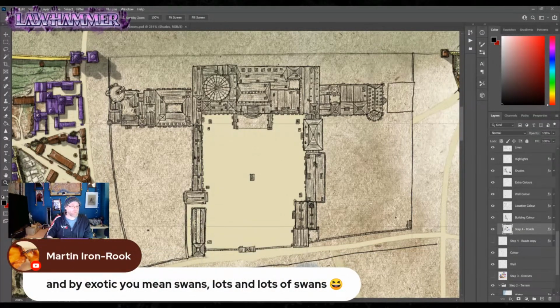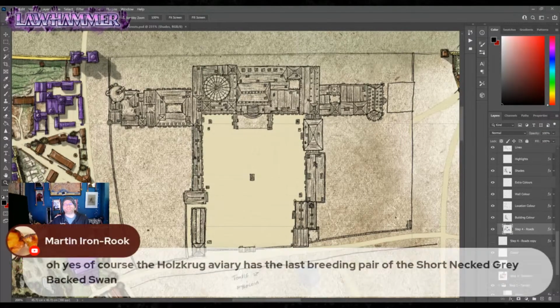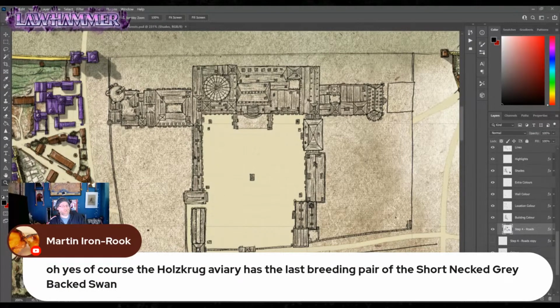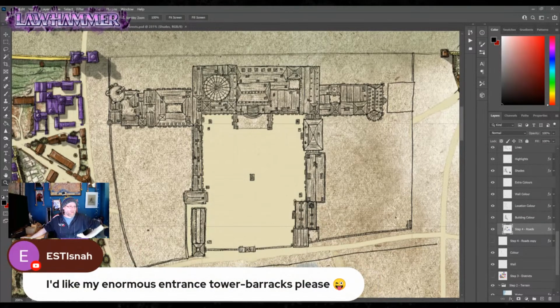And by exotic, you mean swans. Lots of swans, adds Martin. SD then adds, what could be more exotic than a swan? Martin then goes on to say, of course, Holscrew Aviary has the last breeding pair of the short-necked grey-black swan, to offset the entrance dedicated to Nurgle at the castle. Yeah, quite. I'd like an enormous entrance tower barracks, please.